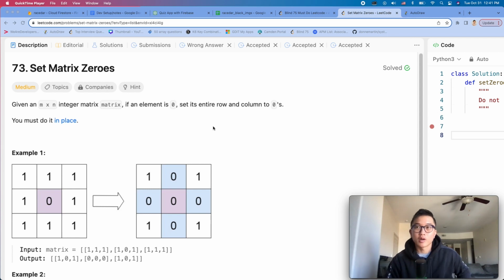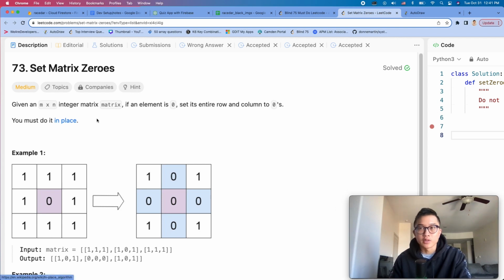Today we're doing problem 73 of the Blind 75 set, Matrix Zeroes. So let's just get into it. Given an m by n integer matrix called matrix, if an element is 0, set its entire row and column to zeros. And something important is that we have to do this in place.